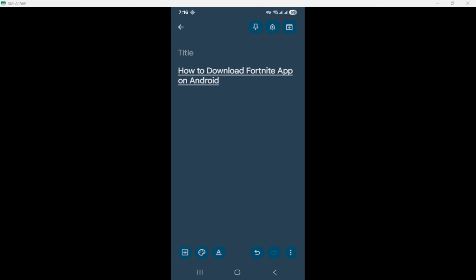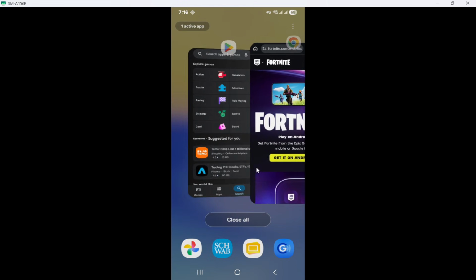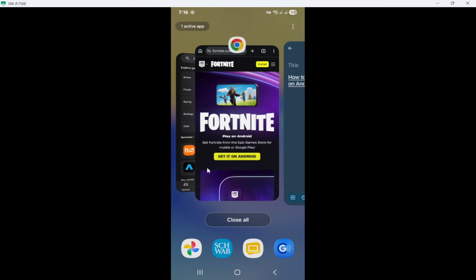In today's video, I'm going to teach you how to download the Fortnite app on Android. We'll use the official method from Epic Games, which is the safest and most reliable way to get Fortnite on your device. Before we begin, make sure you have your Android phone handy, a stable internet connection, and enough storage space for a large game download.